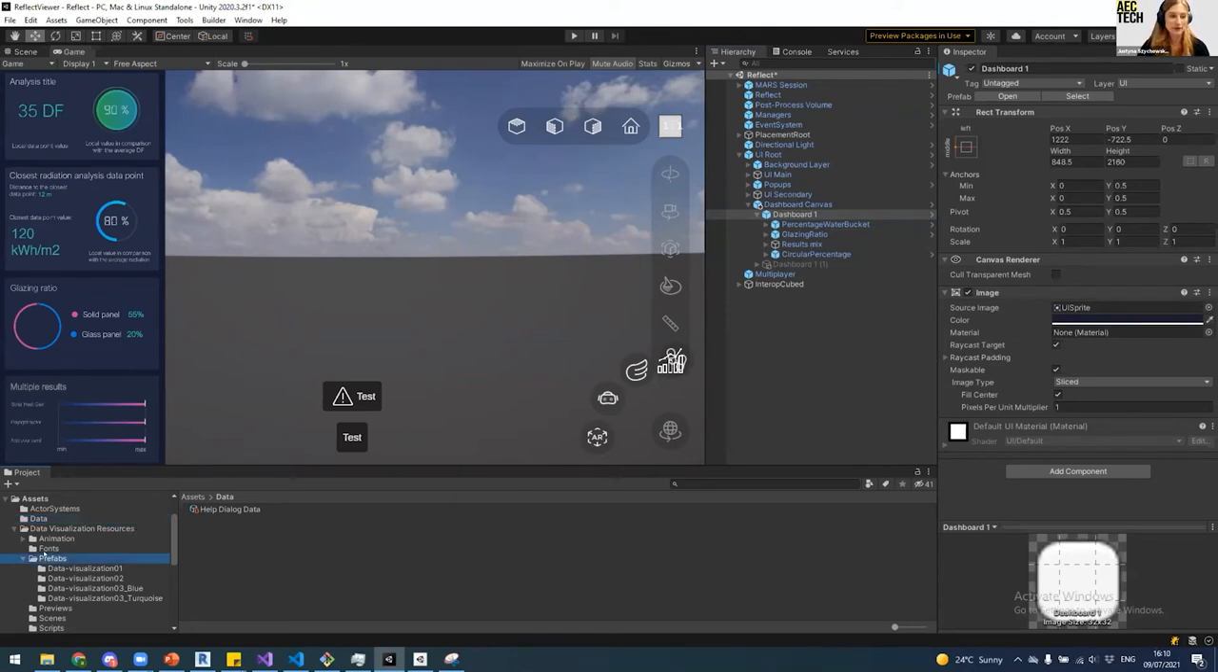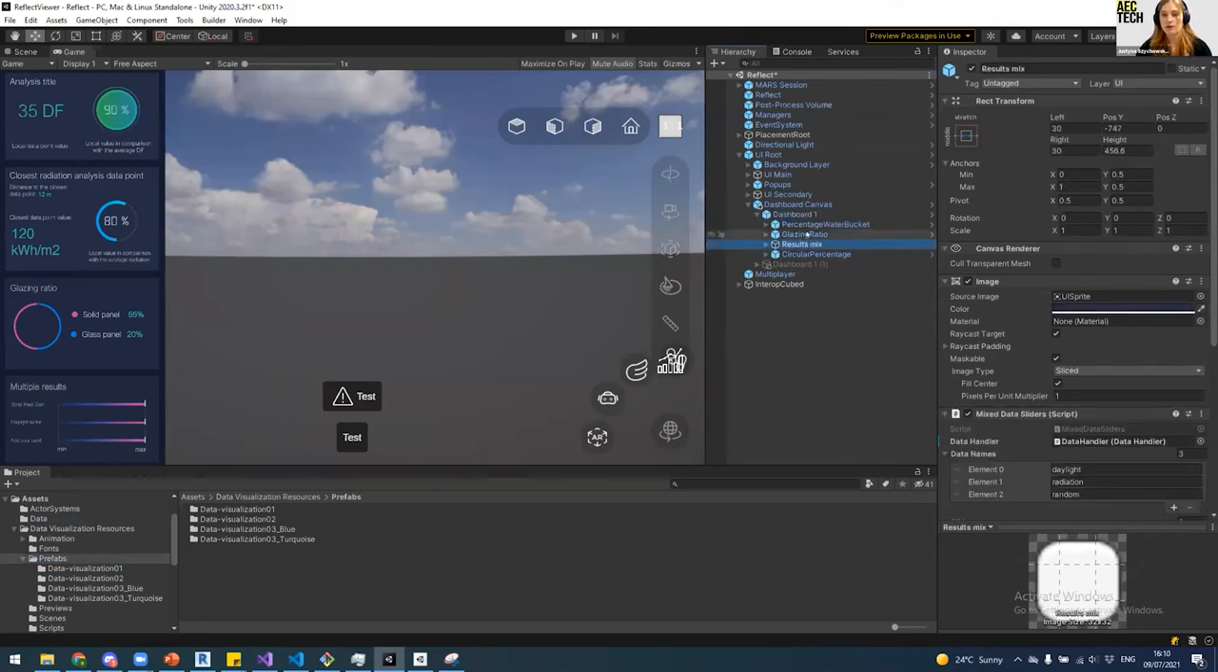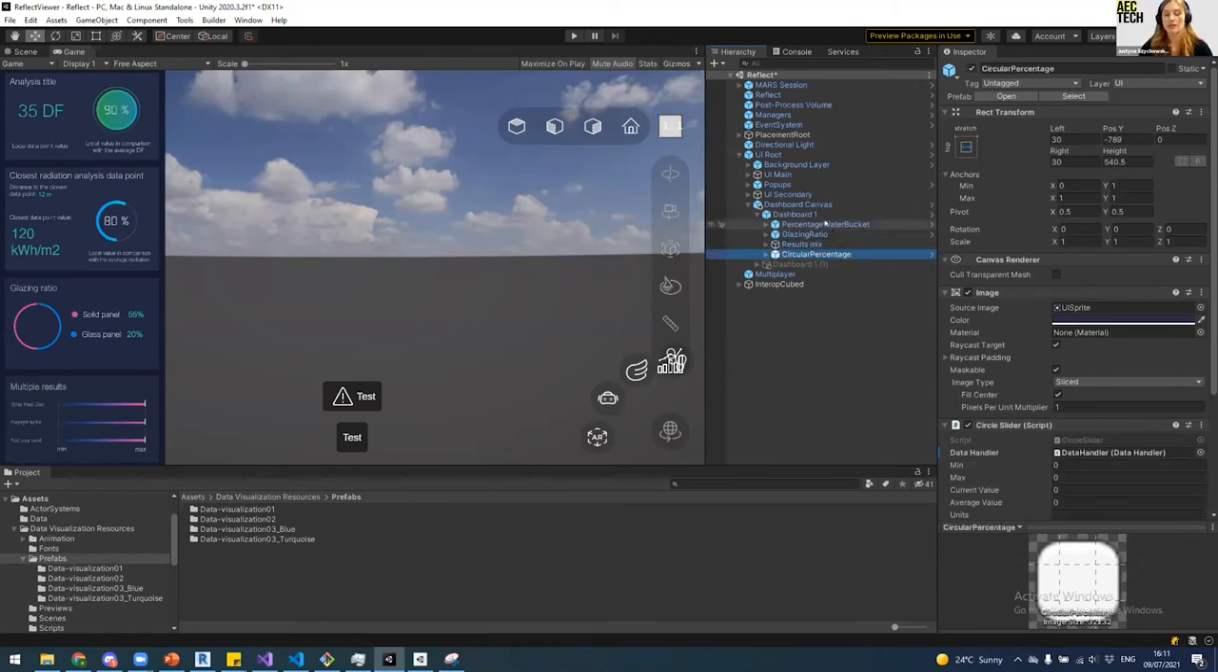In my project folder, I will have the prefabs and I can instantiate them into my scene, right? So I have my dashboard, and inside of the dashboard, I have four children, and each of them is a prefab as well. Each of them contains a different type of data visualization. As you can see on the left, those are four different boxes.